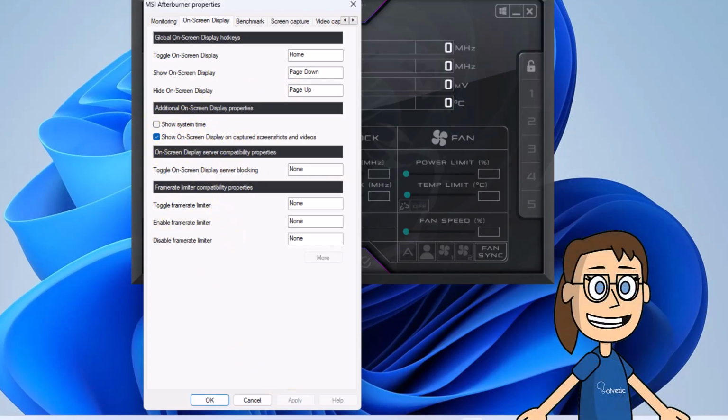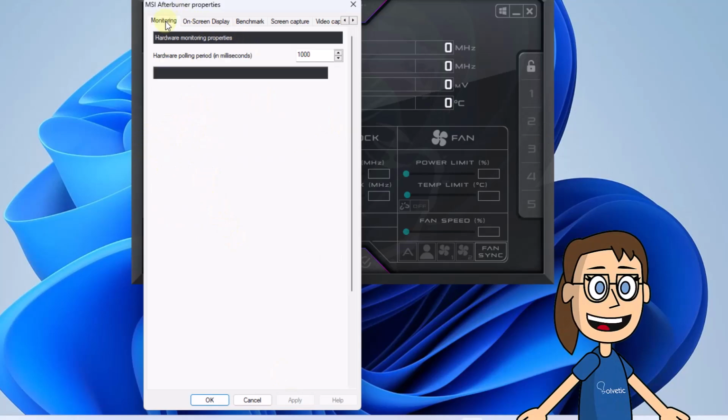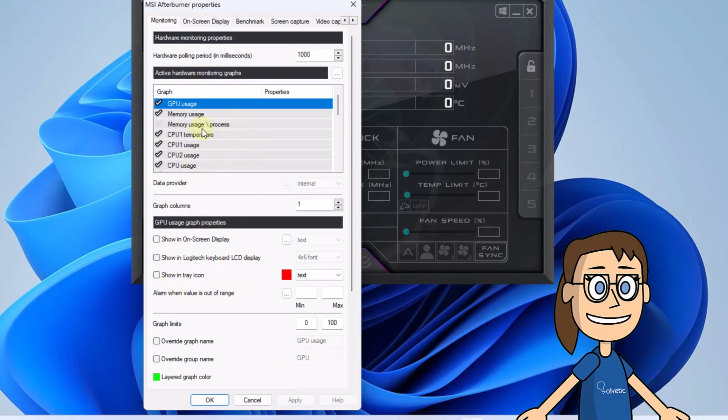Then we go to the Monitoring tab. Here we select the frame rate line. After that, click on the verification sign to activate it.